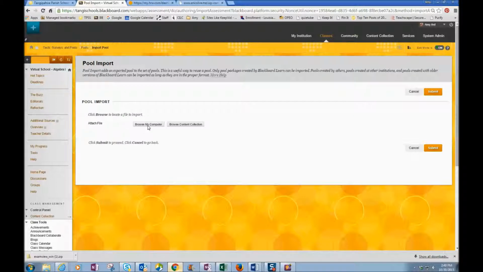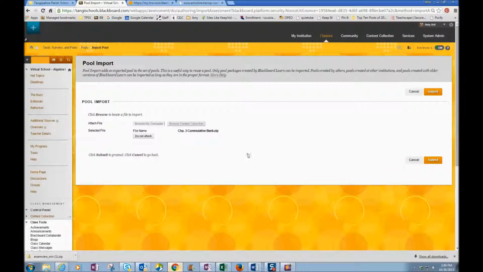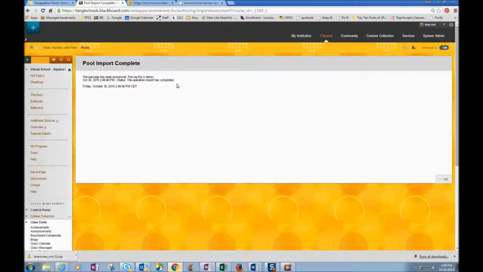Now I need to browse my computer for that file that I saved, and I saved it on the desktop to make it easy to find. Here it is. It is a zipped folder. It's got the little zipper on it. Chapter 3 Cumulative Bank. So I'm going to click on that, and I'm going to click Open. It's going to hold it right here, and I'm going to hit Submit. It takes a second. It uploads it, and it tells me that it has been completed.